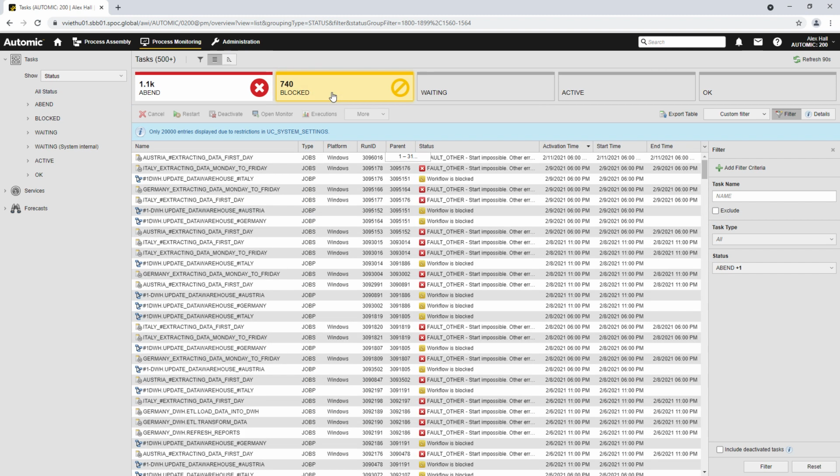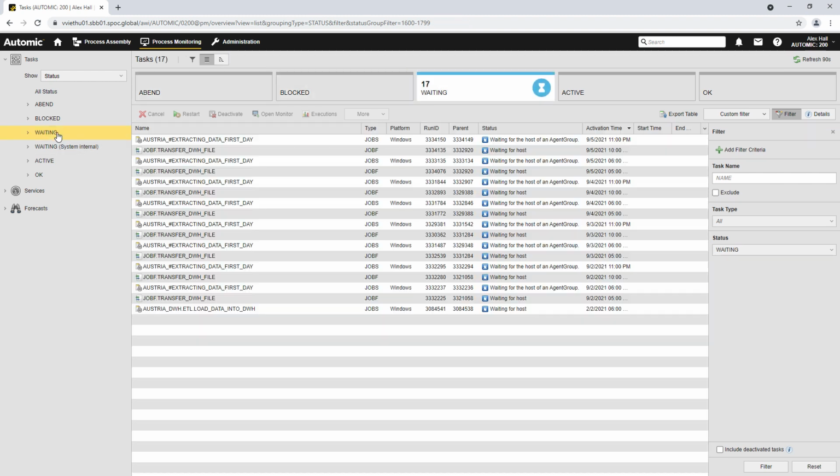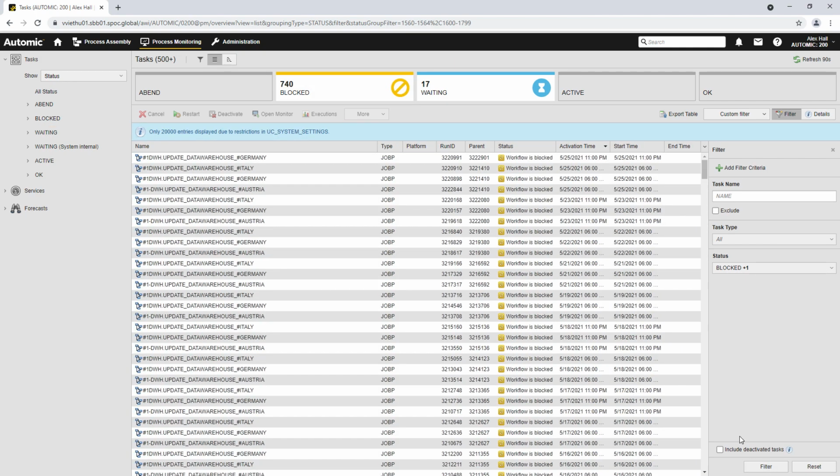Click more than one traffic light to filter the list by various statuses. The traffic lights are synchronized with both the quick filter on the left pane and with the task filter on the right pane. Activating one or more traffic lights sets both filters accordingly.